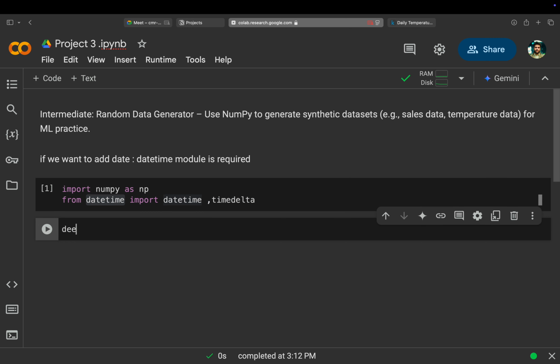Okay, let's use def again to define a function, and here we will be generating sales data. So the function is the sales data generator. You can put any name, it's not a problem.